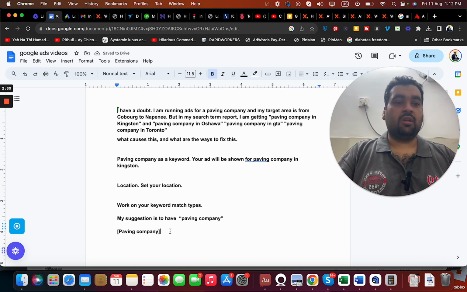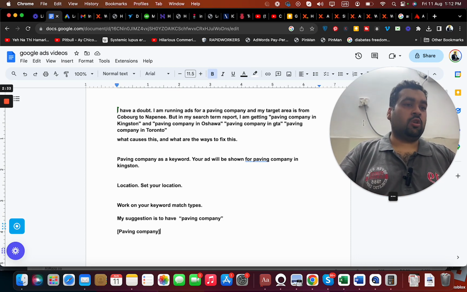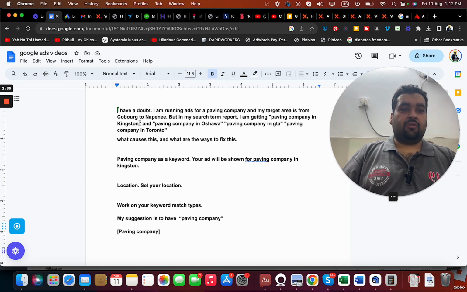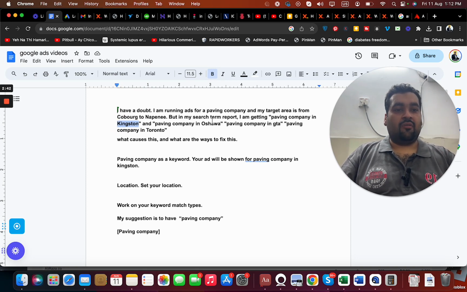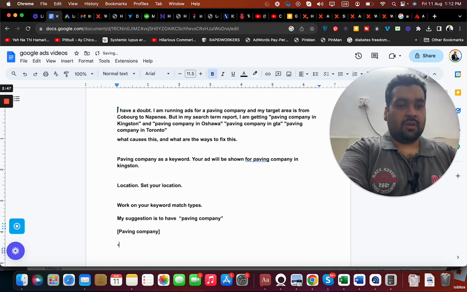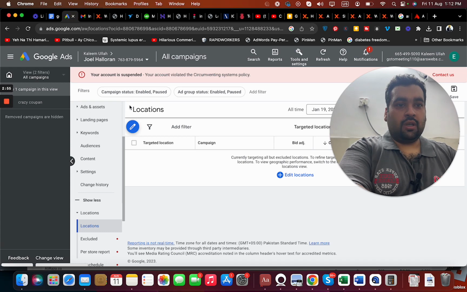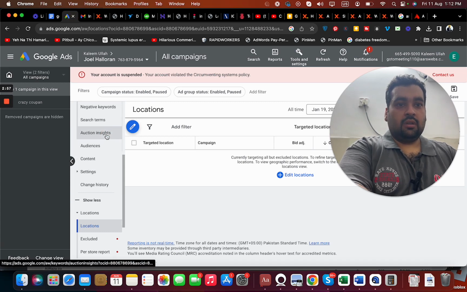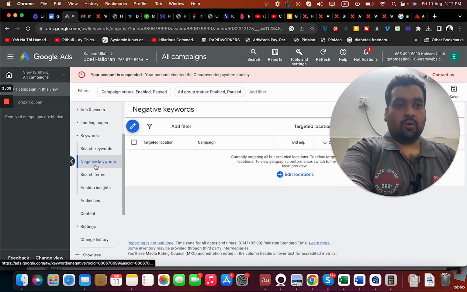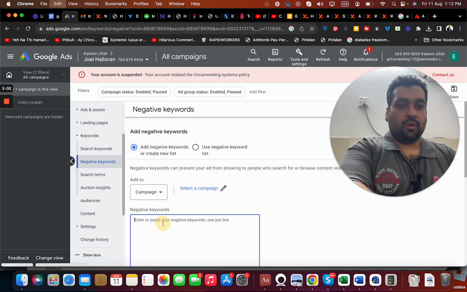So the best strategy over here is to go with the exact match, and also add the words as negative keywords. For instance, you do not want your ad to be shown when someone is searching for Kingston, Oshawa, or GTA. So you can add those in your negative keywords. To add a negative keyword, just press the dash button along with the keyword, and let's say you want to add Oshawa. Or simply go to the keywords, then negative keywords, and you can directly add this keyword over here and it will be added as a negative.